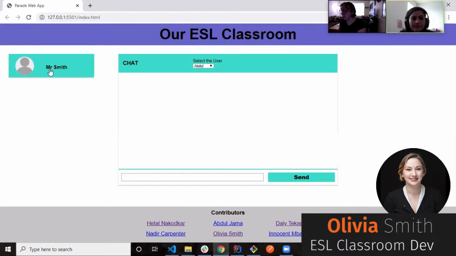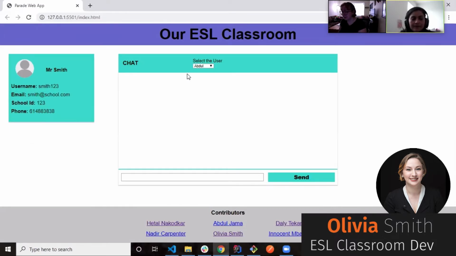You can see our profile information will show up right here. And then you can select which student you'd like to send a message to. You can send a message such as, "Hello, how are you today?" And you can send it in your native English. Now we'll talk to Hatal and see what happens on the student side.